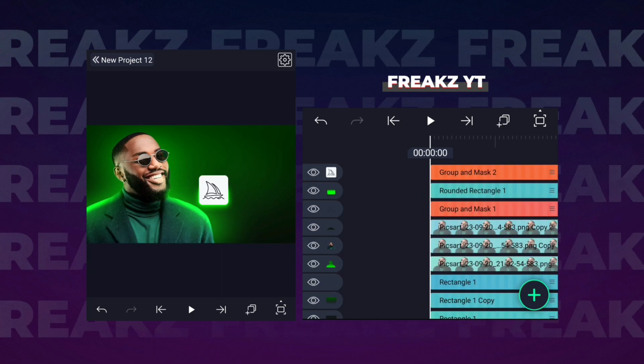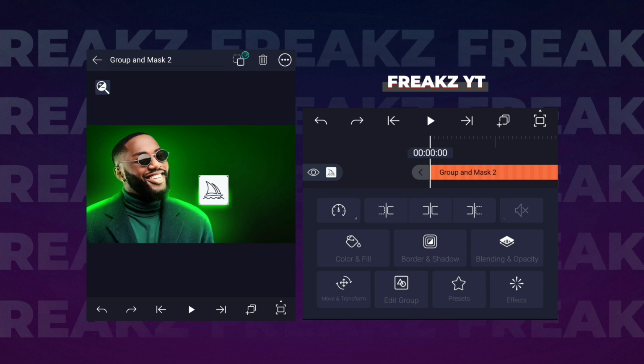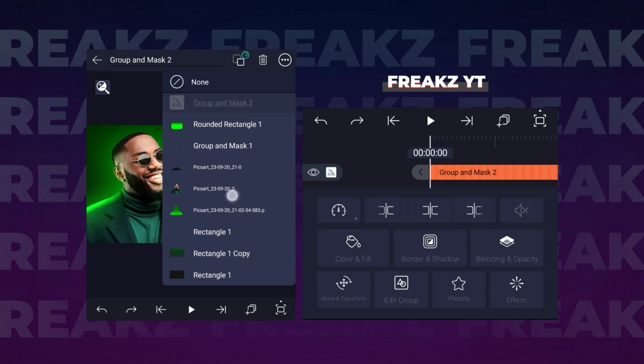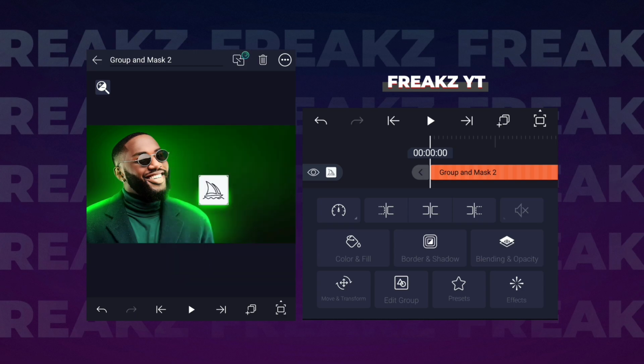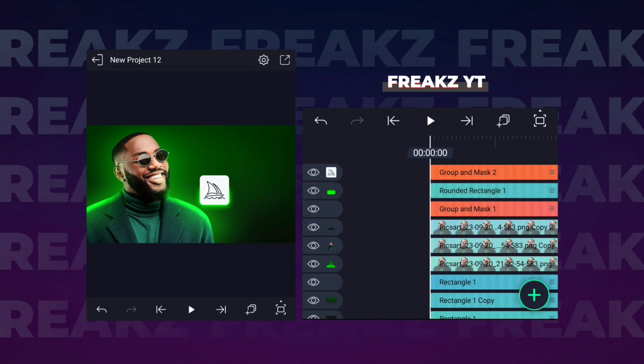So if you want to move this logo but the background, the glow section, is not moving, for that just choose the layer. You can see a section called layers here. Tap on that and you can see all the layers that we have got into our project. So just tap on the rounded rectangle one. If you move the rounded rectangle, the logo will also move. So that's how you can move two layers at the same time.